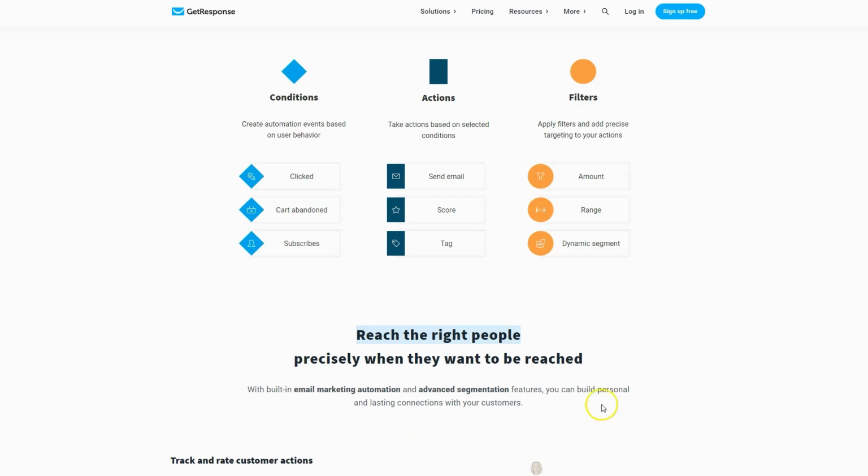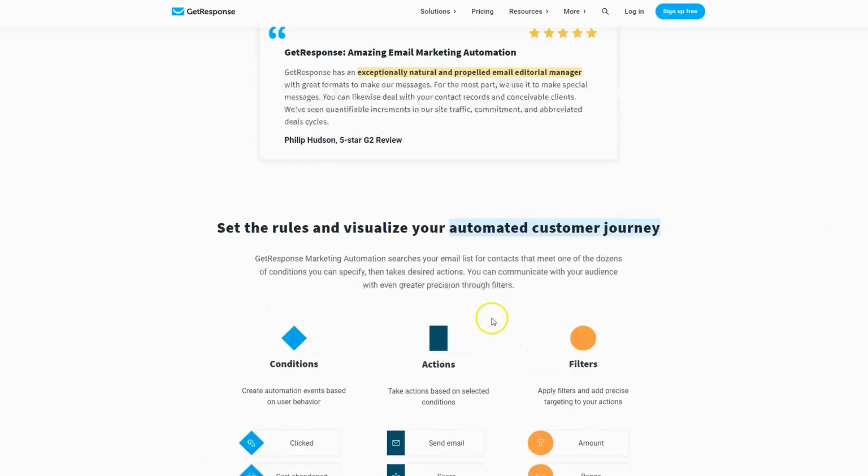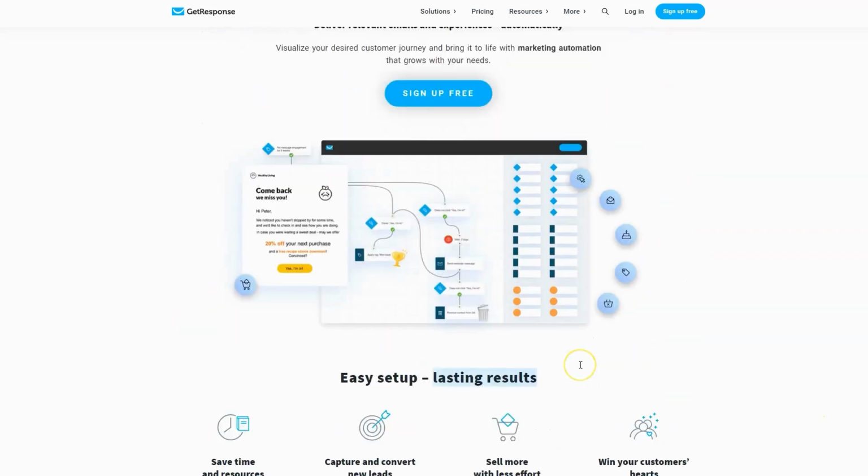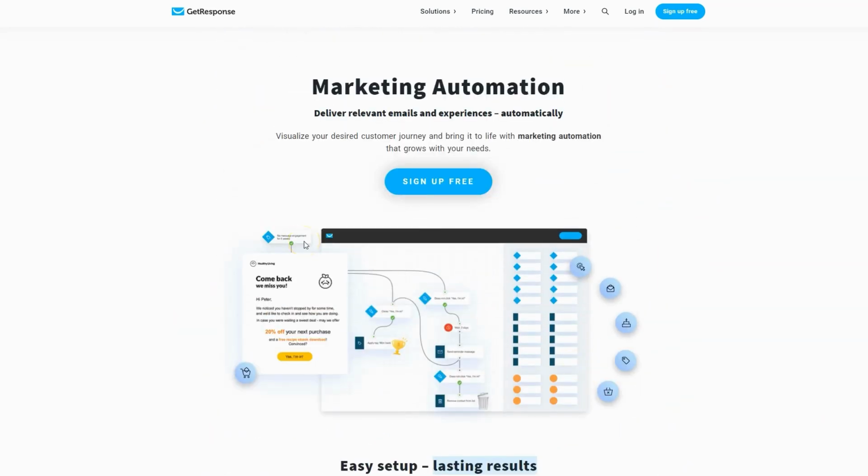Okay, for the sake of list hygiene. And that's just an example of what you can do with scoring. You get the idea, though. It's very, very in-depth, and there's a whole lot of things that you can do. Now, Drip and GetResponse were just two of many email marketing automation platforms that there are.